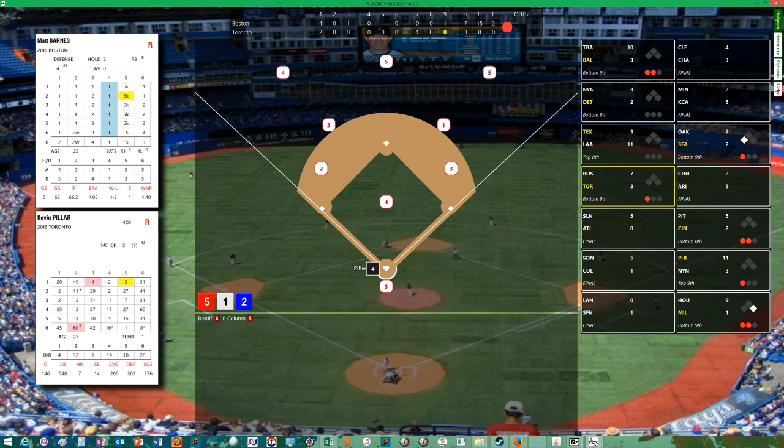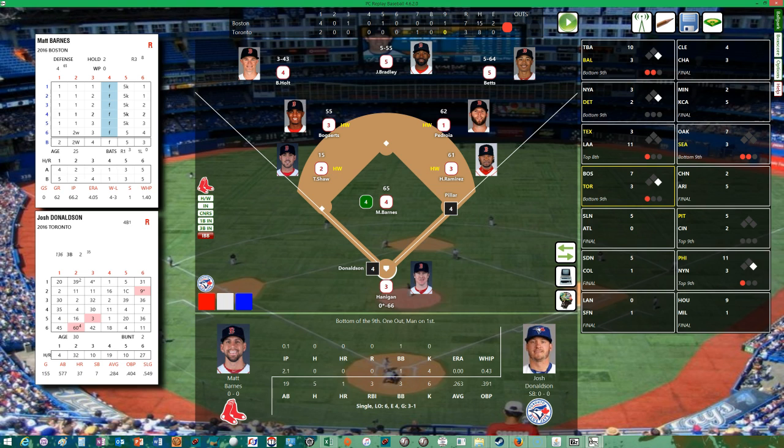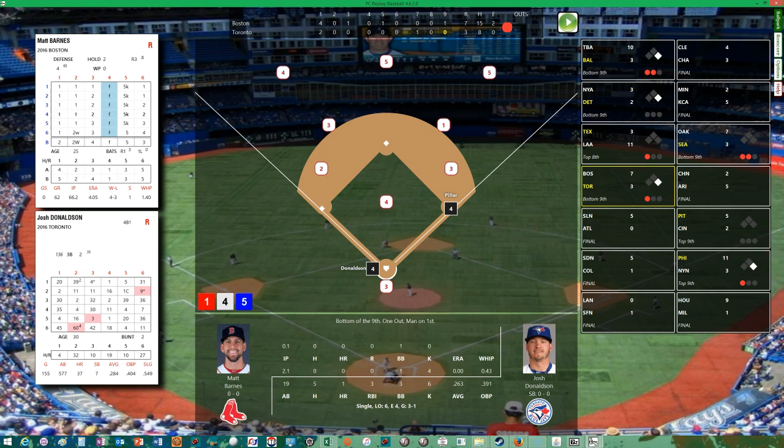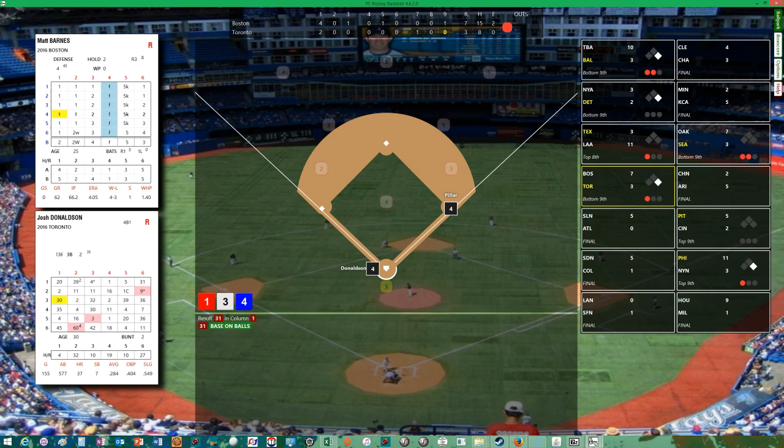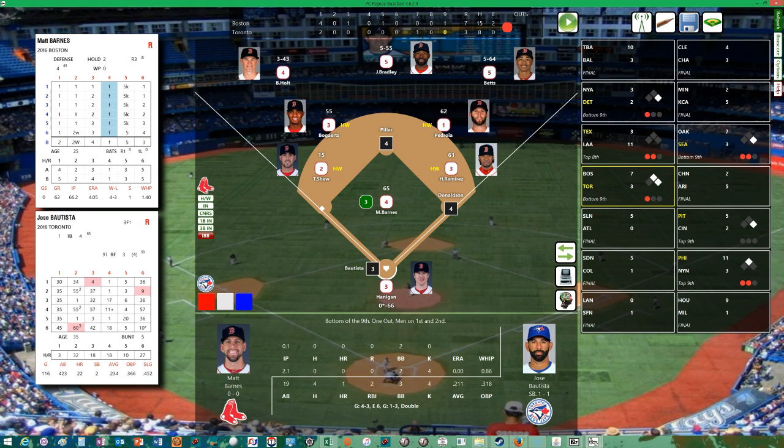Pilar up now, hitless on the day. And a 1-out walk. 1 out, man on first. Donaldson up now, has a single on the day. And back-to-back walks with 1 out. So I think if the tying run is on deck, that counts as a save. So, 1 out, men on first and second. We're going to bring in Kimbrel now to try to shut it down.